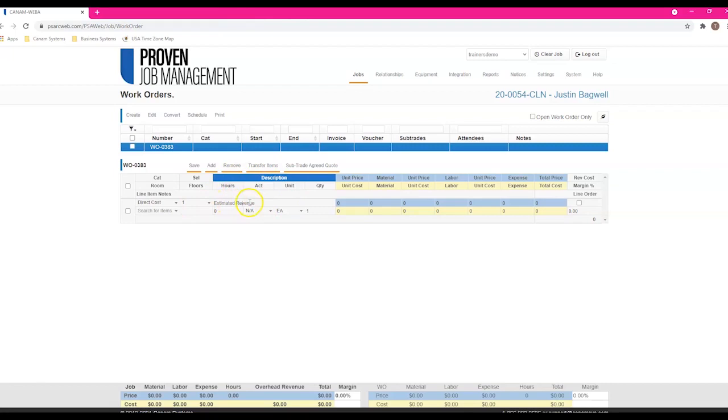So I have entered in my estimated revenue description. And now over here on our right side, the blue line reflects the price and estimated revenue. That is the price your customer is paying. And the yellow line reflects your cost and your budget.